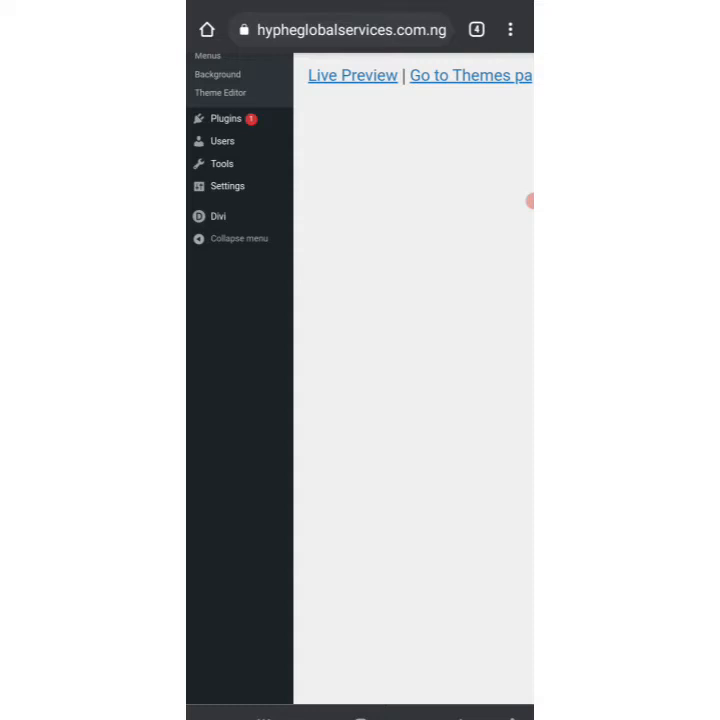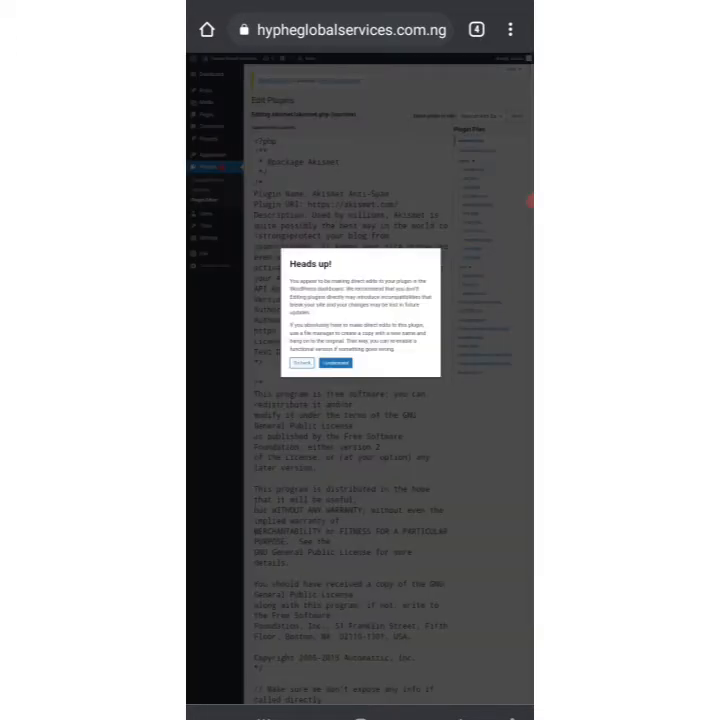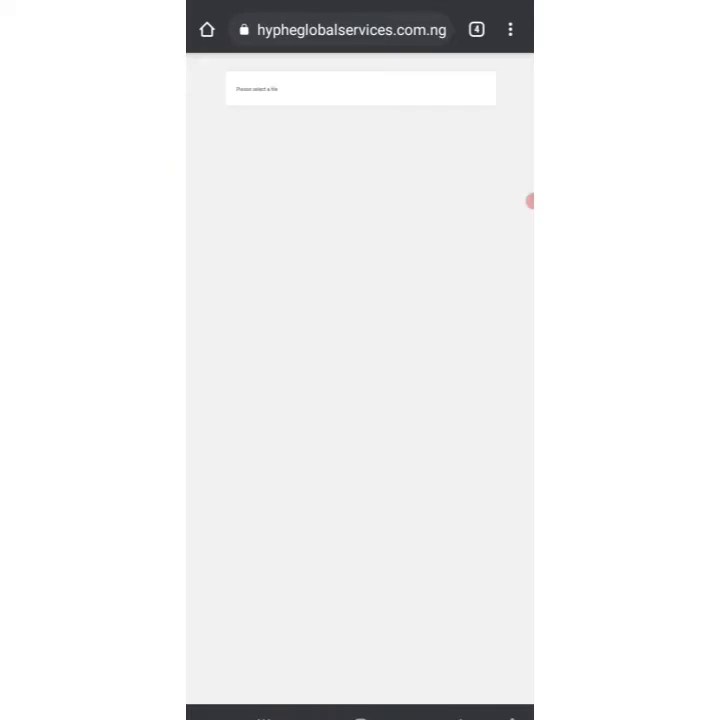But before we do that, for Divi theme to work properly, there is one plugin that we need to add. Now you will have to click on plugin, then click on add new.